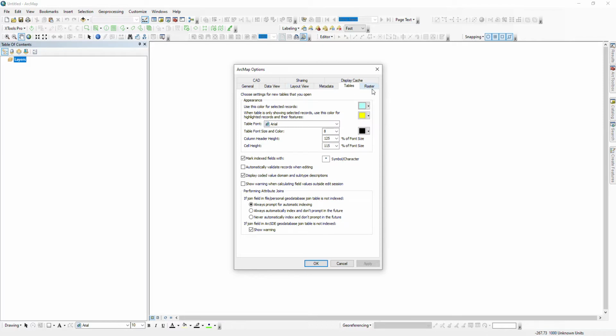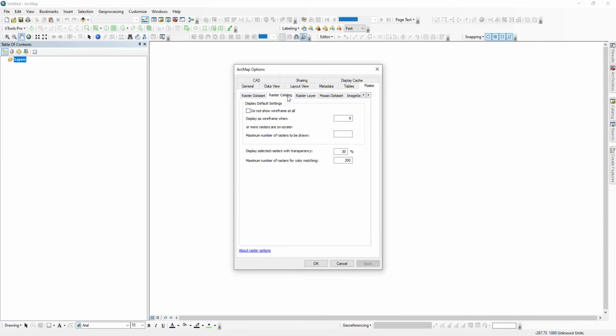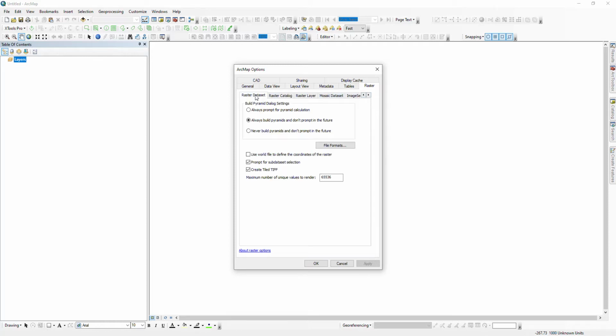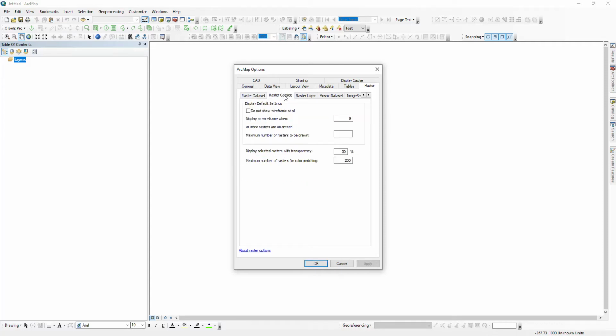So what we do is go to Customize, ArcMap Options, and then over here to Raster. There are multiple tabs here to access various levels of settings. The ones we want to focus on: this is not necessarily default, it depends on what was done the very first time in the ArcMap instance, but "always build pyramids and don't prompt in the future" is typically the best one. You just want it to automatically build pyramids. It's what's going to make it run faster in ArcMap. ArcCatalog, I've never changed anything here, so this can all stay default.